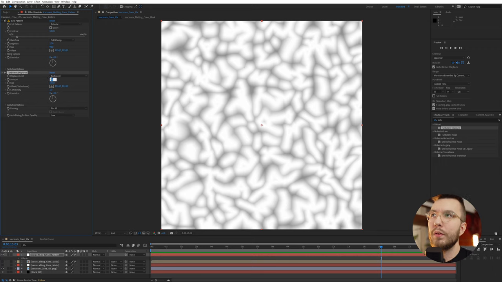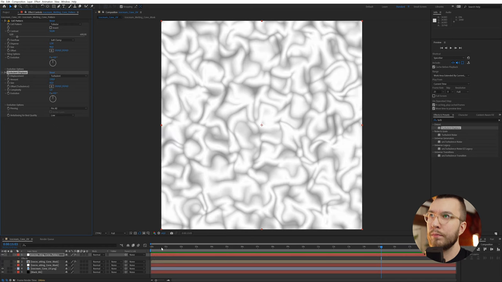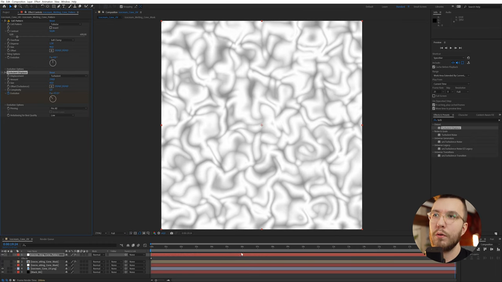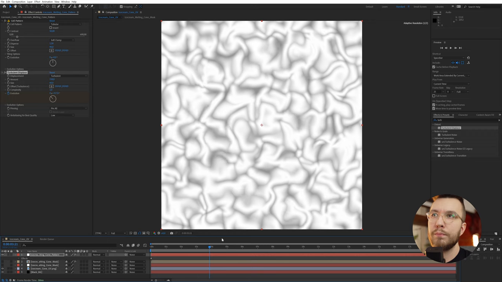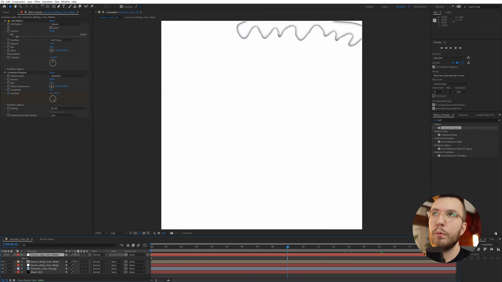And for this, we'll be using an amount of, let's go with 150. And size, we'll do 60. And keyframe the evolution from the beginning of the composition to the end. And this is also an artistic thing, so don't follow this exactly if you don't want to. So we get this weird wobble effect, which is exactly what we want.